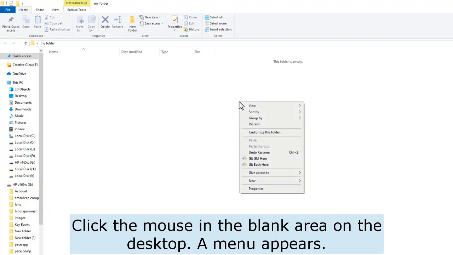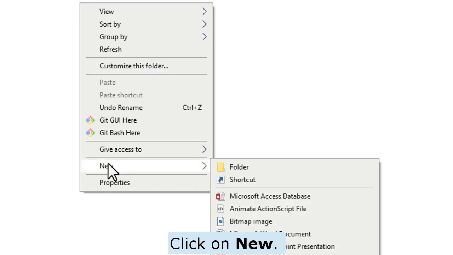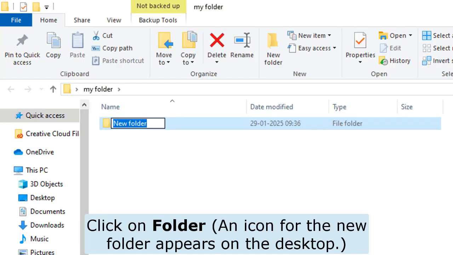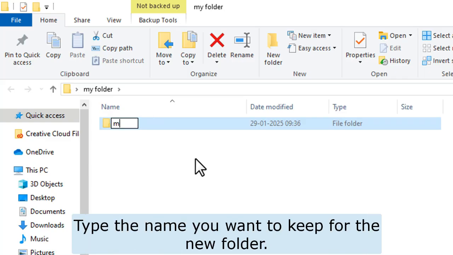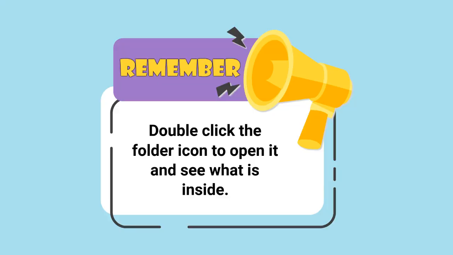Click the mouse in the blank area on the desktop. A menu appears. Click on New. Click on Folder. An icon for the new folder appears on the desktop. Type the name you want to keep for the new folder. Press Enter key on the keyboard. Remember, double-click the folder icon to open it and see what is inside.